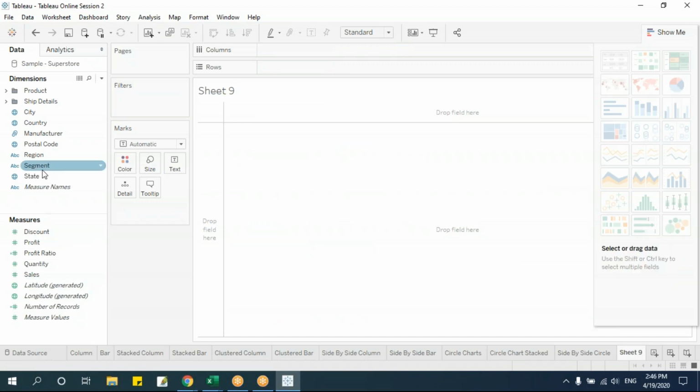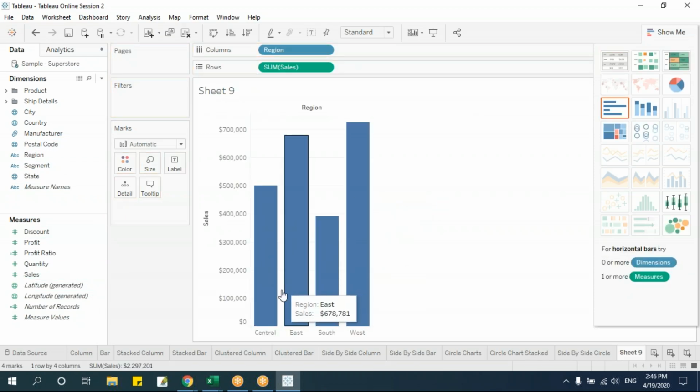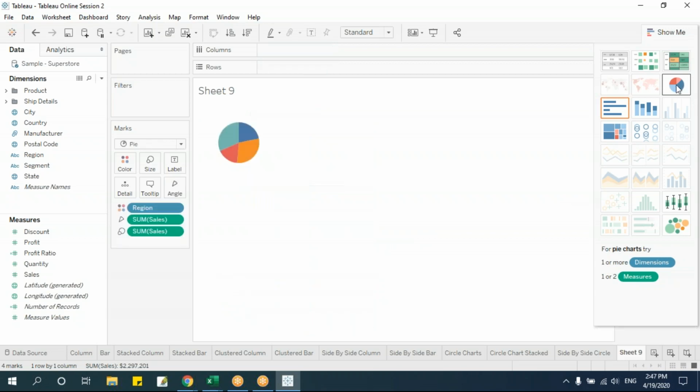Let's take the region and then I'll take this sales. I'm getting this column chart. Now what I want is, I don't want this column chart, I want a pie chart. Let me go here, I'll just click on this. See, I'll get a pie chart.